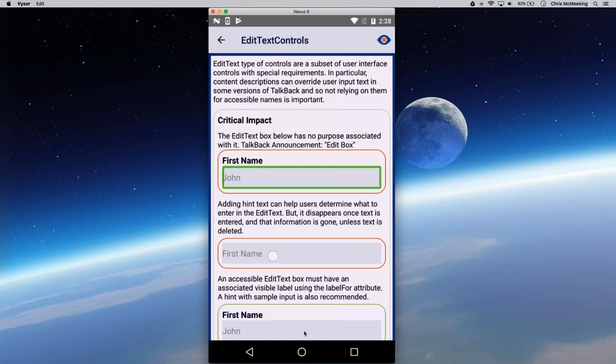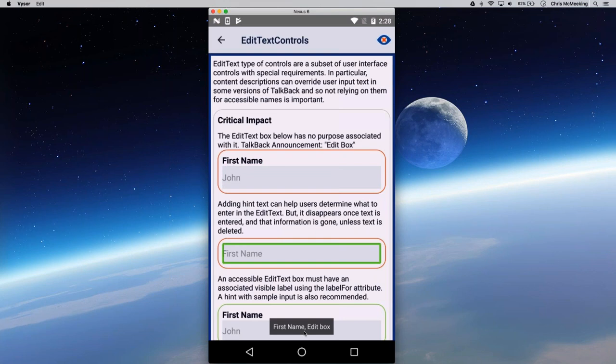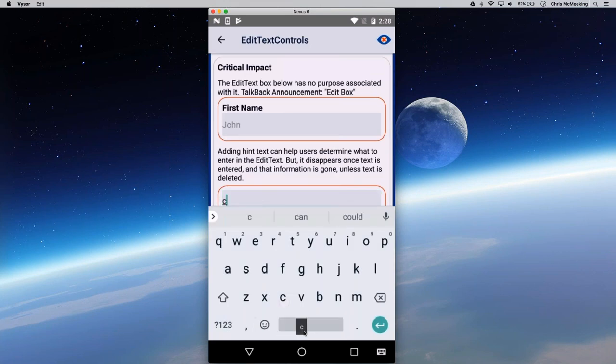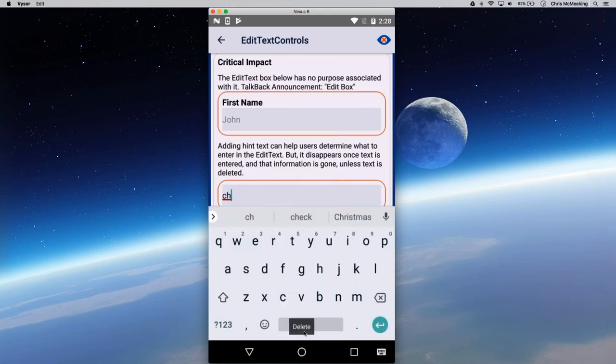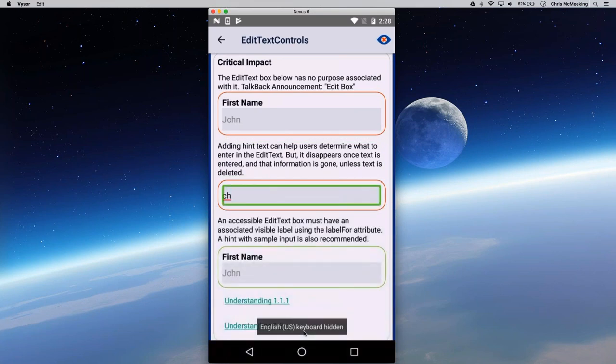right? When we use that hint, that temporary value, to convey the information that a name should, it's very easy for us to lose that information by replacing it, by entering text, right? So I've just entered text into this box. Let me collapse my keyboard. And now it's CH edit box. We don't know that it's the first name box anymore. We've lost that very important name information, right?